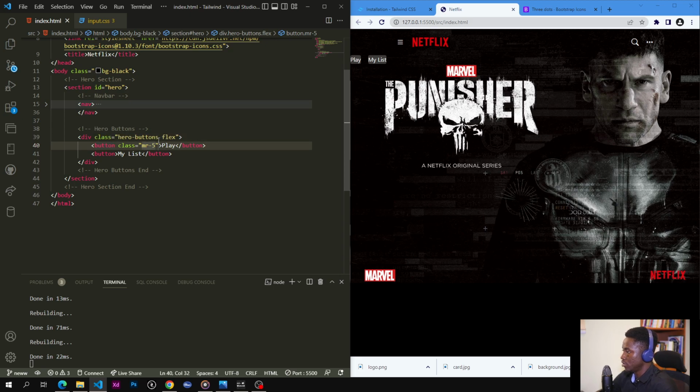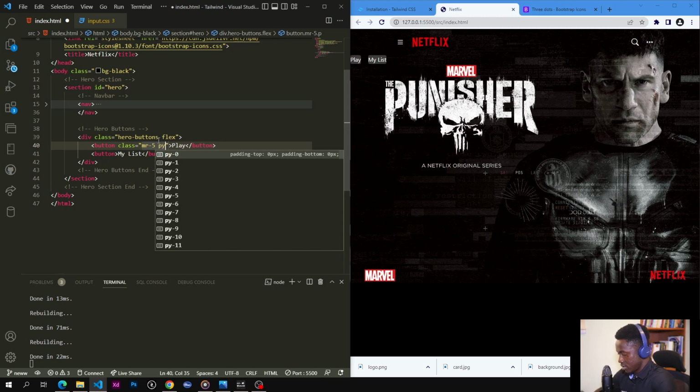I also want the button to have some padding at the top, all around. So I'm going to go with py2. That's for top and bottom. And then px5 for the left and right.